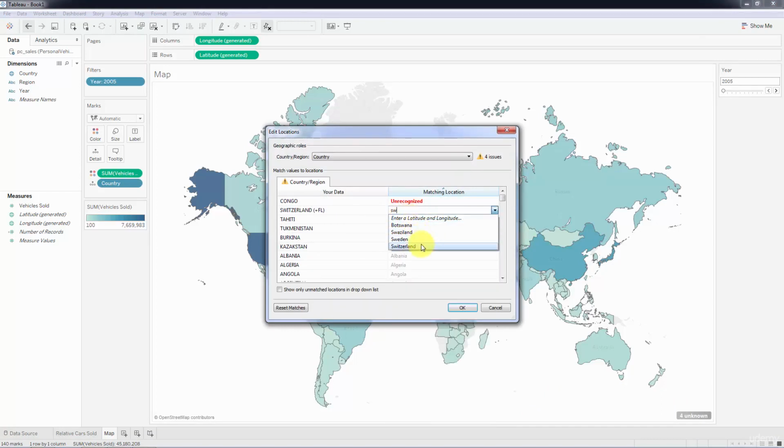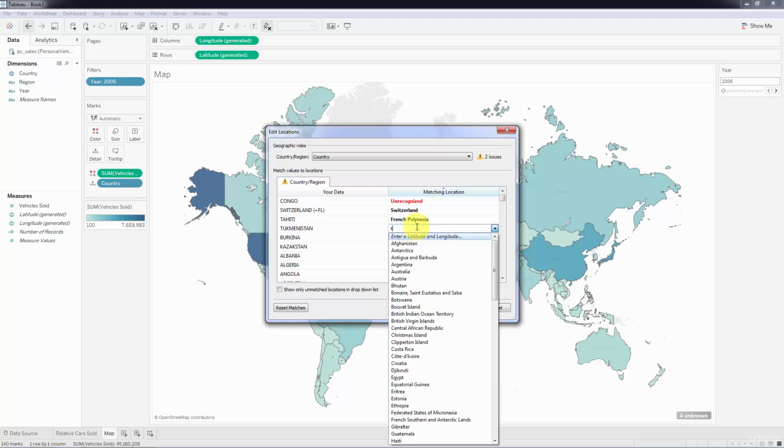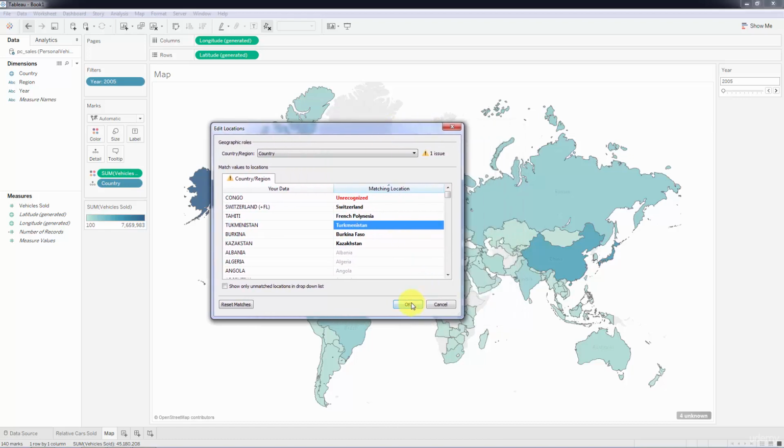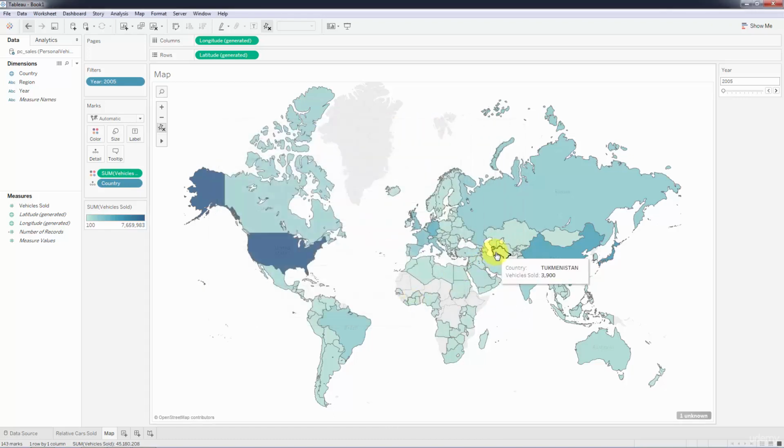And Tahiti in Tableau is French Polynesia. And then Turkmenistan, there is an R in the word Turk. You see, these are data errors that you might not pick up right away in your data preparation phase. So now you'll see all of these up here. There's Turkmenistan, Switzerland appeared somewhere here, and French Polynesia. I'm not really sure where to find it right now.